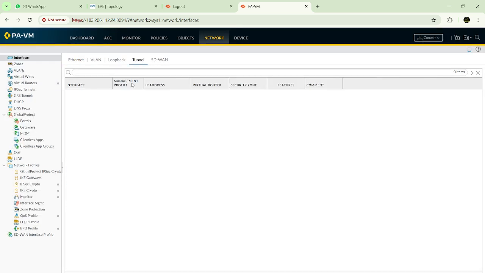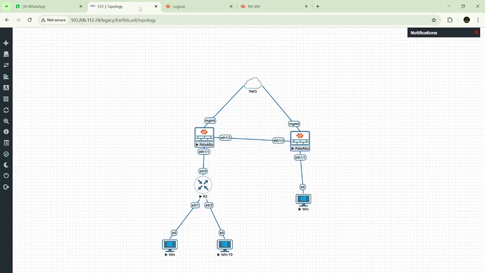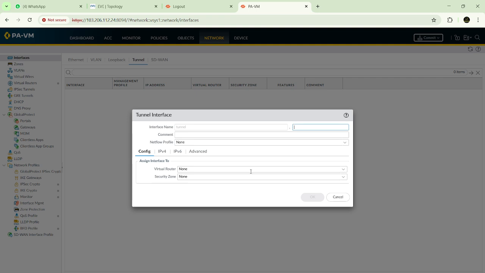And after that you need to create a tunnel interface. On the other side I have configured tunnel 3, right? No need to configure the same tunnel number. If you want to go with tunnel 1, you can also go with tunnel 1. I'm going with tunnel 1 because I don't have any tunnel 1 on this firewall. But this is not an important thing; we don't need to match the tunnel numbers on both sides. Whatever tunnels are free on this firewall, you can go with that. And the virtual router is default.